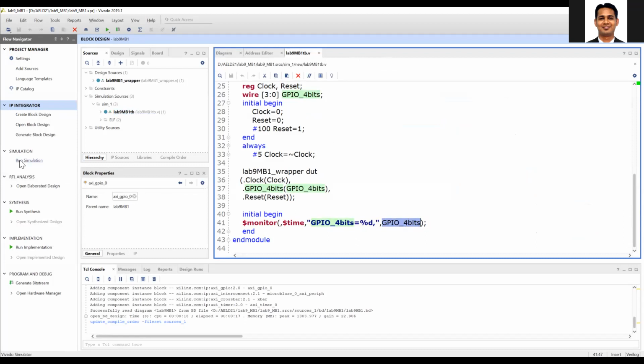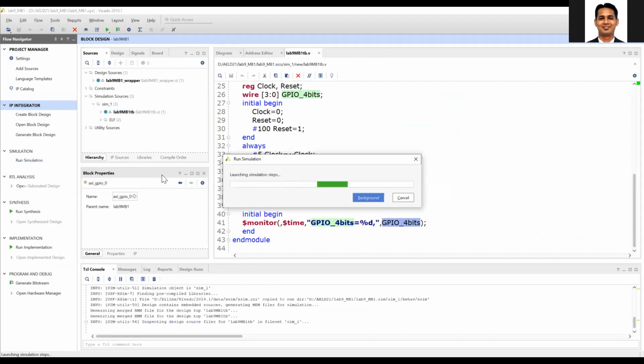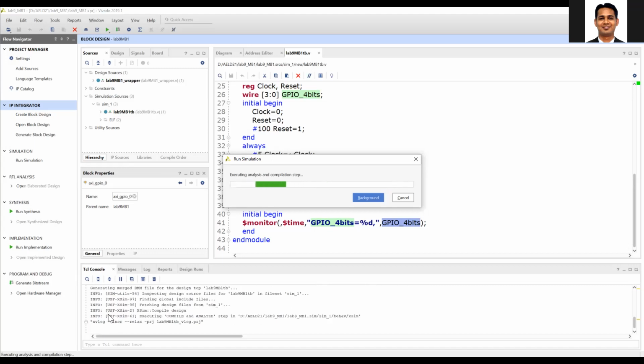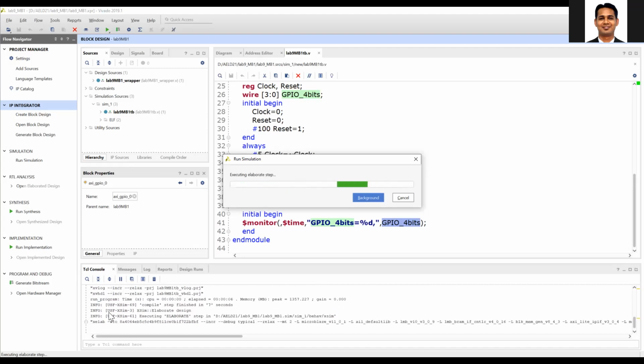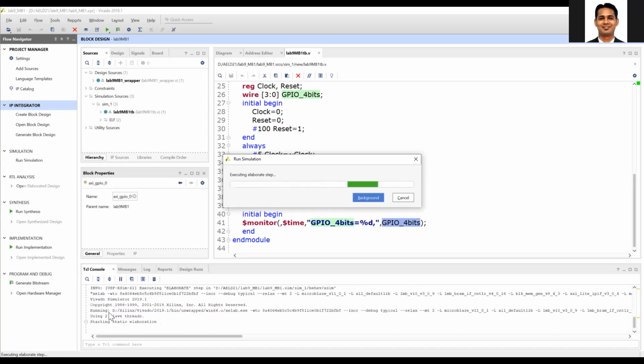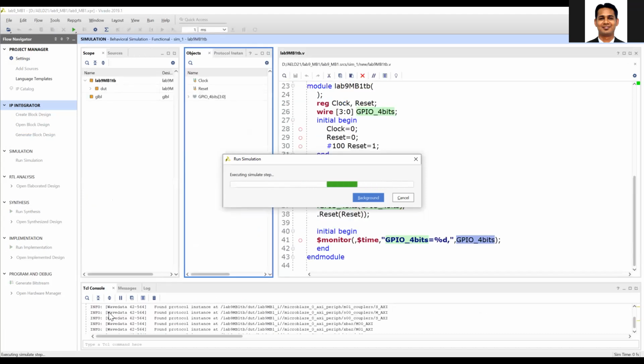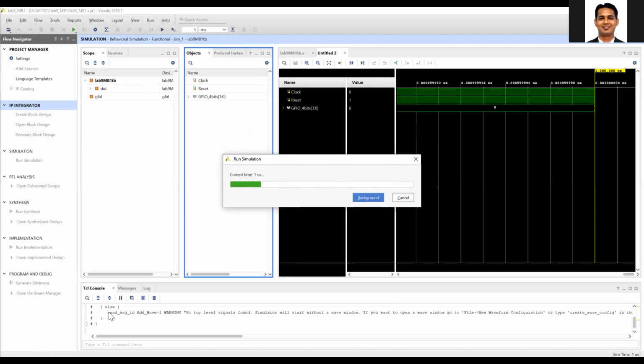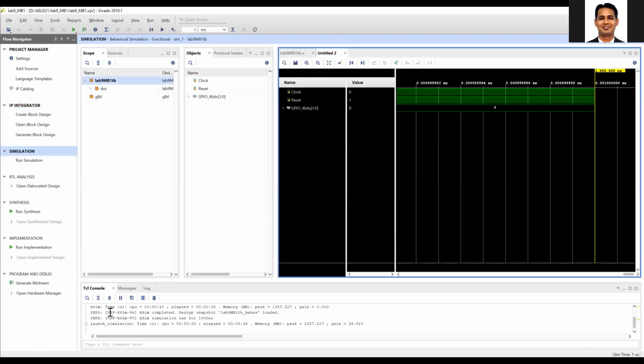Now I'll run the simulation like the same thing we did in the previous case, and you will see inside the TCL console window the display messages indicating the different values of the 4-bit GPIO. So you can calculate the timer values for both, use the discrete write to write those in the GPIO, and your test bench can display those values inside the TCL console. So you don't need to look at the timing waveform to know these values.